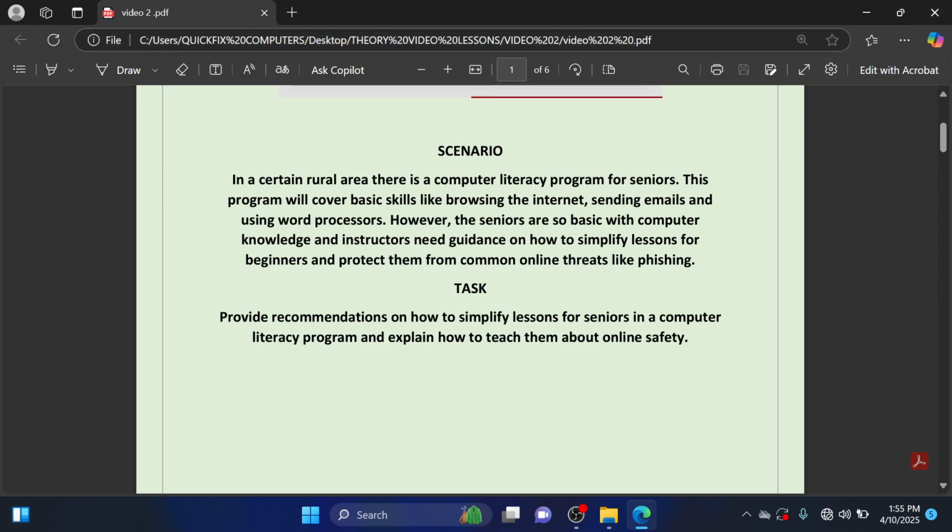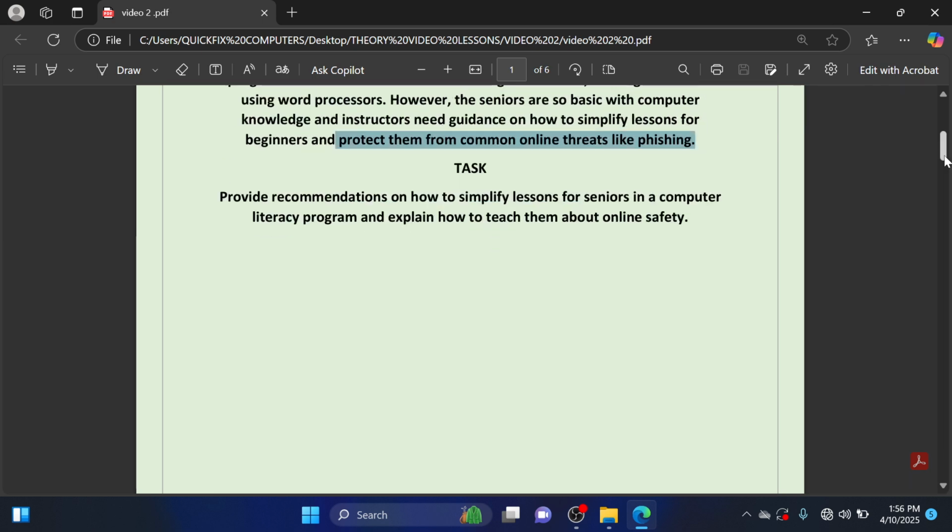The seniors that are going to have computer lessons are very basic, and of course, when someone is basic, they know little or nothing about something. Here they don't know anything about computers, and the instructors need to simplify lessons for seniors who know nothing about computers, and also protect them from phishing or online threats. The task was: provide recommendations on how to simplify lessons for seniors in a computer literacy program and explain how to teach them about online safety.